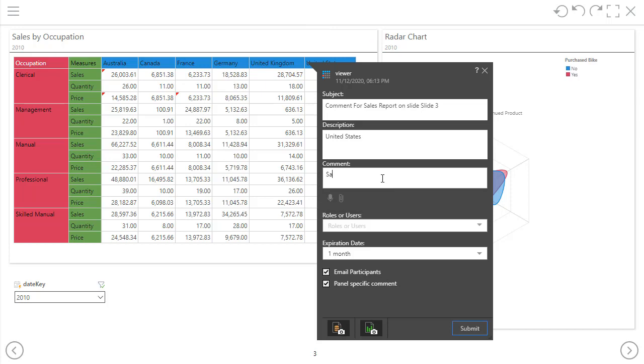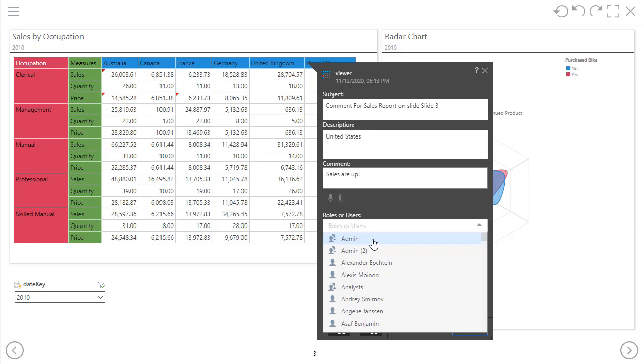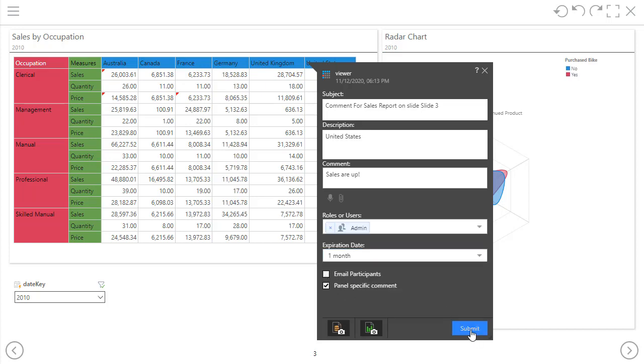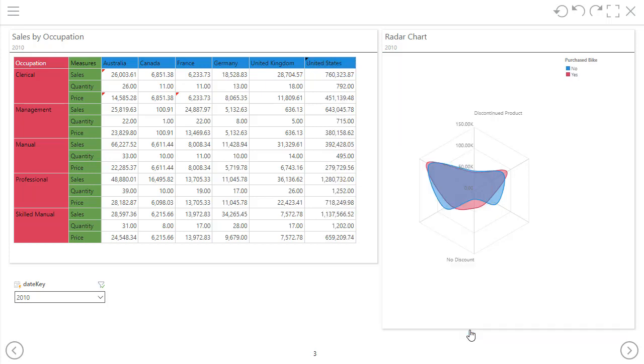Add your message and assign roles or users. And once you submitted your conversation, it will be shared with the recipients, and you'll all see the conversation in your conversation board in the Content Manager.